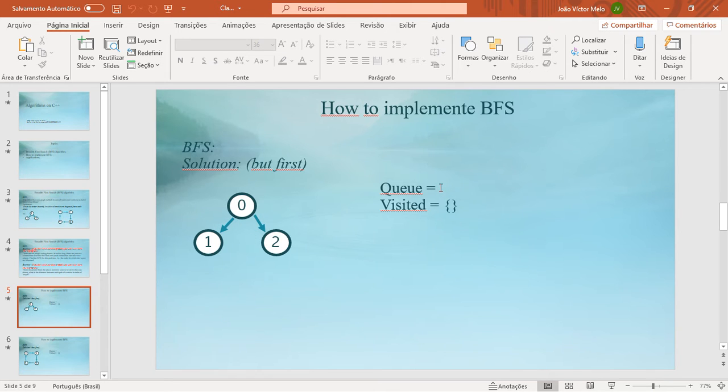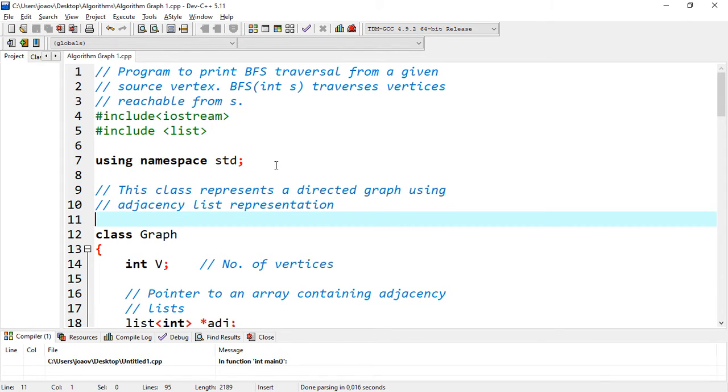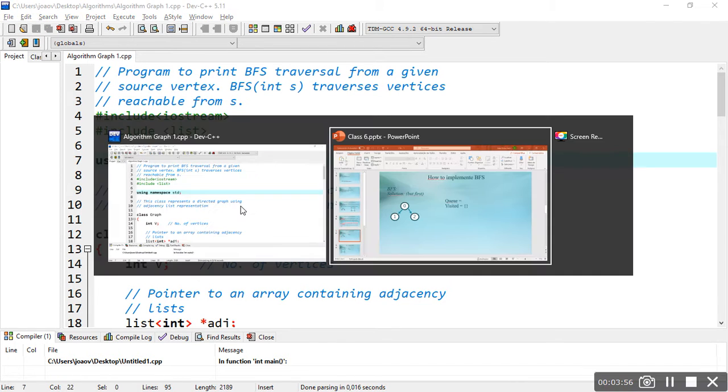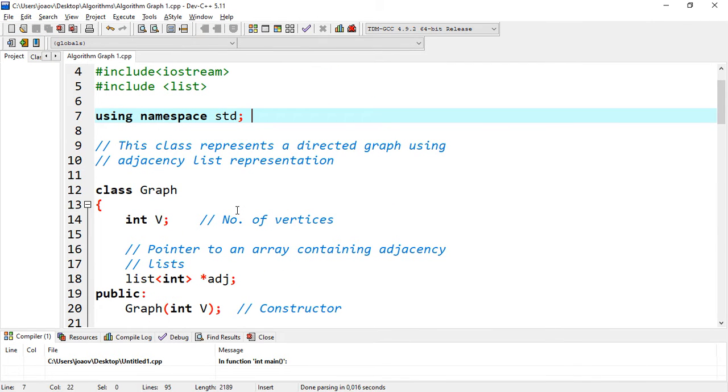So Q is just a list to take the visited and to print, and visited is just an array of the values that we have visited, in which, of course, we will use a bool to represent the values that we're talking about. So let's continue here. The program is in GeeksforGeeks.